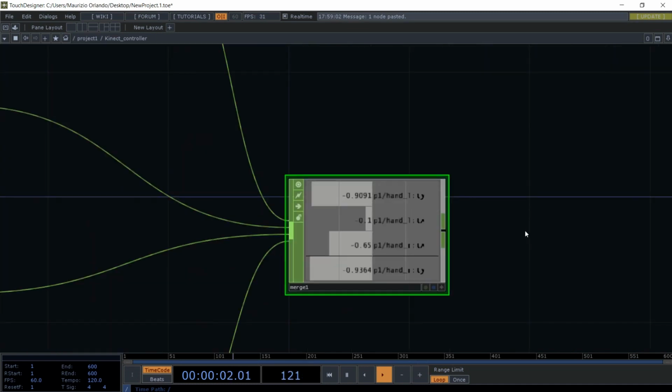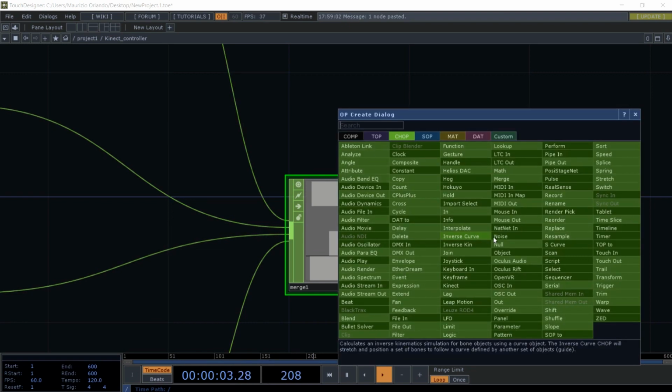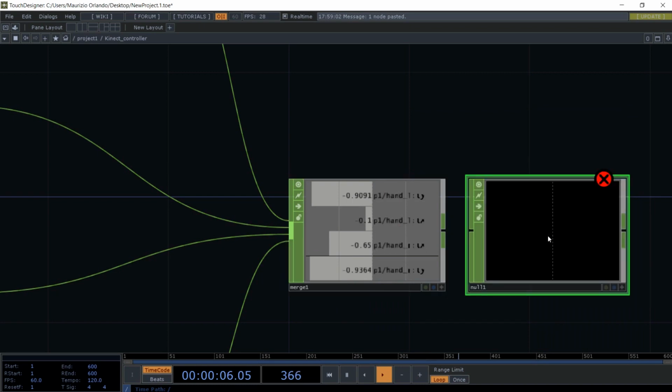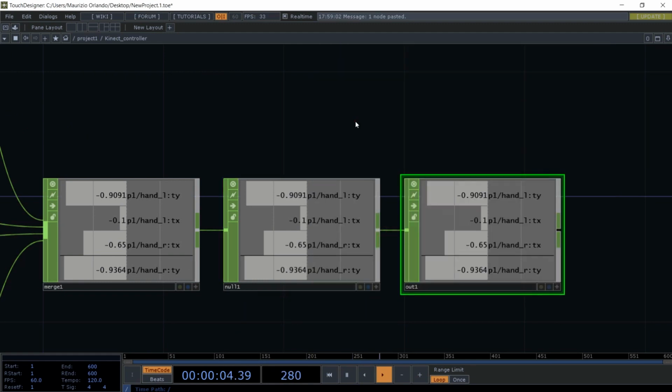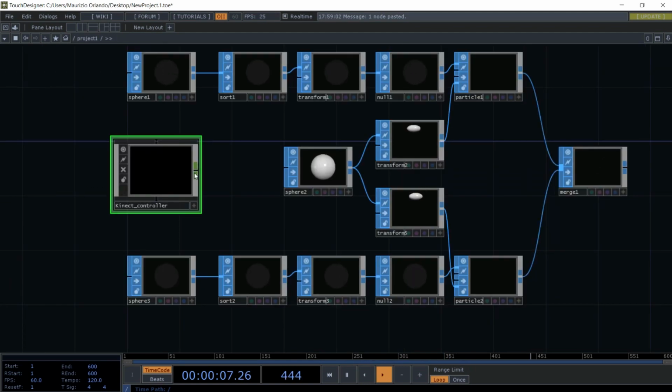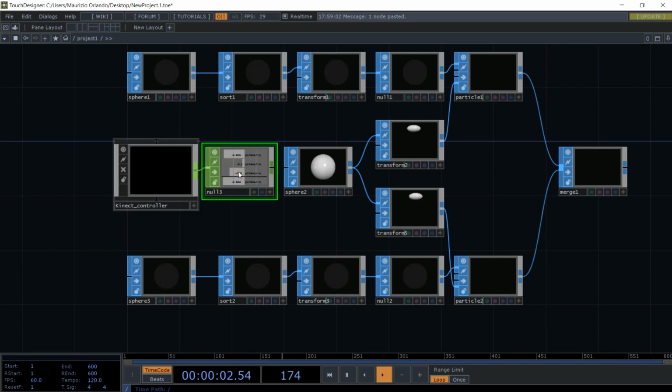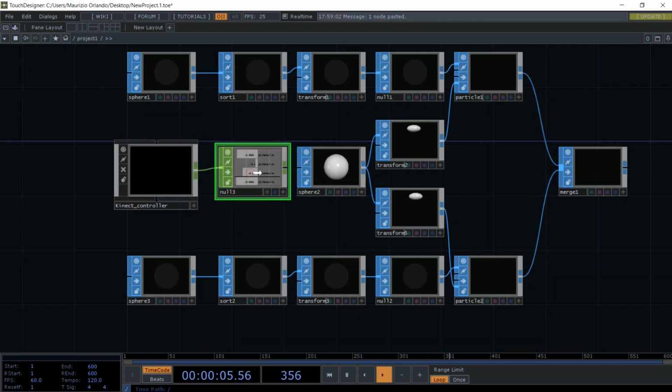Here in the merge we have left hand x and y and right hand x and y. Then we add null, and in the end we add out. And with our outs we are basically done with the Kinect controller. We can add a null here, and now with this guy we can already send the information to our transform here.